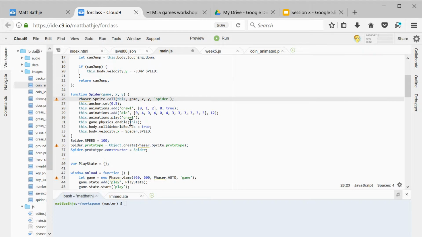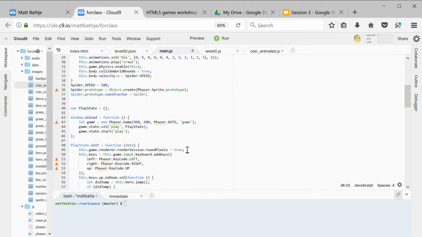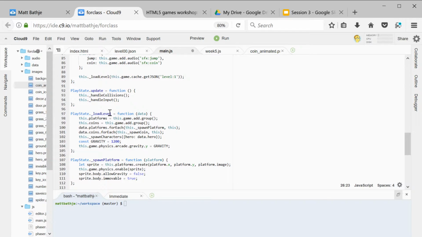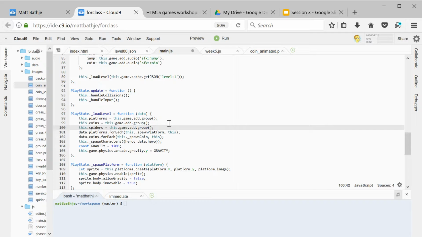Just like with coins and platforms, we want the spiders to be in a group so it's easier for the hero to interact with them. So down in low level, we're going to add the code to put the spiders into a group. We also need to make the spawn characters function know that we want it to spawn spiders as well.